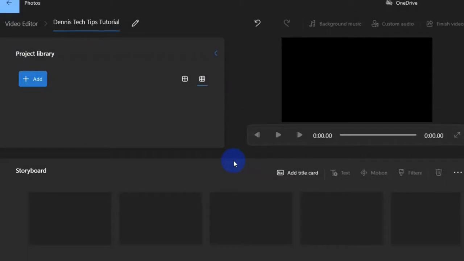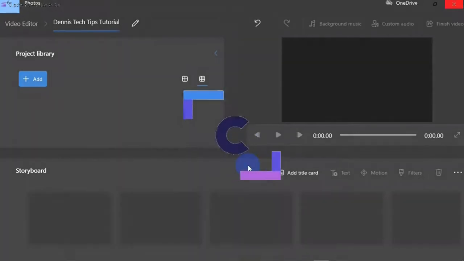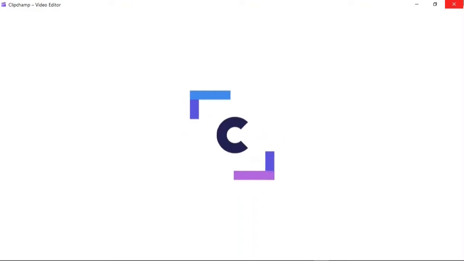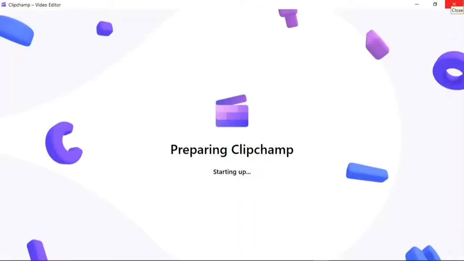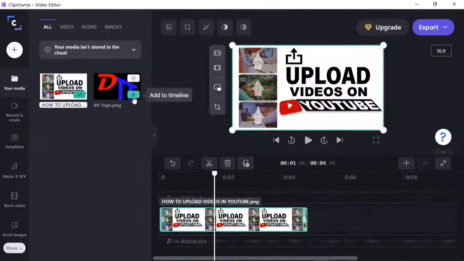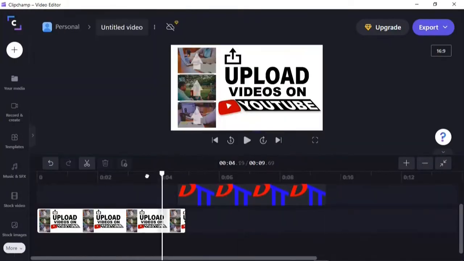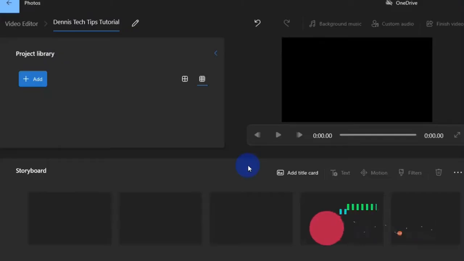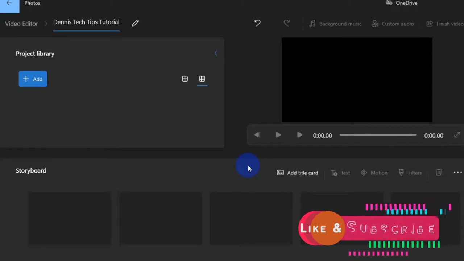So here we are in the free video editor that comes with Windows 10 and 11. Although Windows 11 comes with two video editors, the other video editor is called Clipchamp. You can download Clipchamp on Windows 10 from Microsoft Store. Clipchamp comes with Windows 11, you don't have to download it. And it has more functionalities. But that is a video for another day. Right now, I am going to walk you through how to use this very video editor.